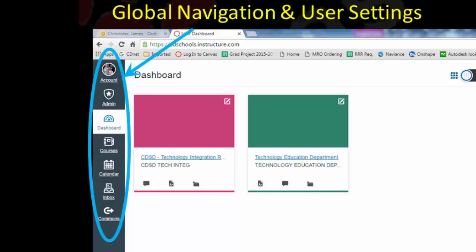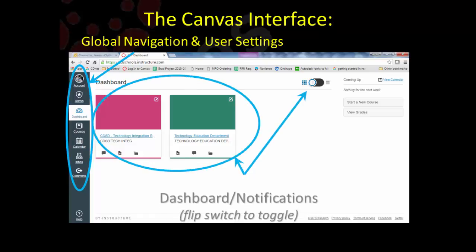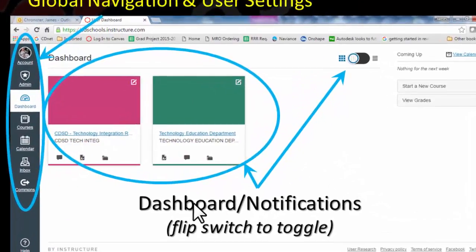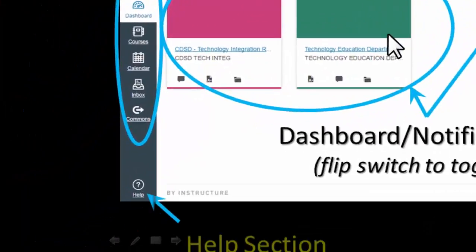The dashboard will show all of your current classes, and you can also see courses here, and again you can go back and look at all of your classes from previous years. All of your classes are always kept. A calendar, an inbox. In the middle here you've got the dashboard, and it can be either displaying dashboard or notifications. You would determine what you see by flipping this button, and it would show you either navigation or just the classes that you have available.